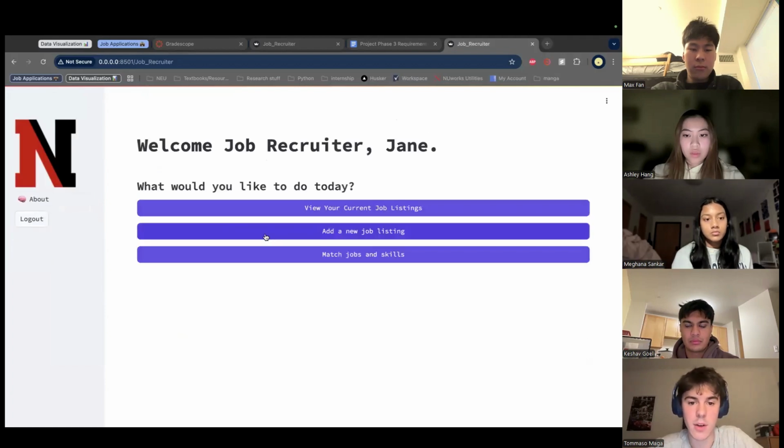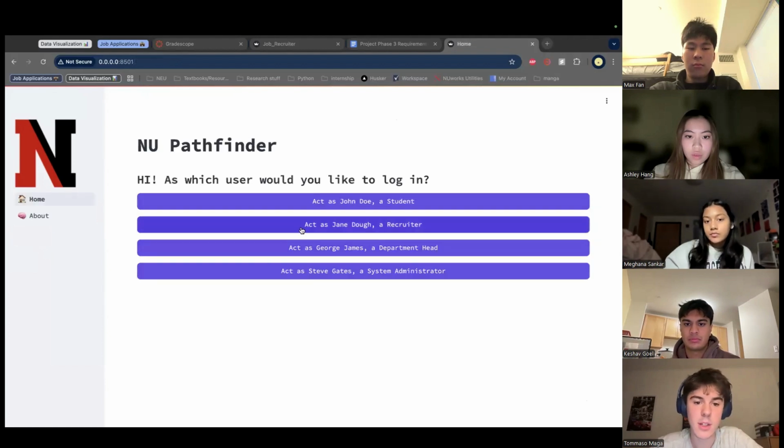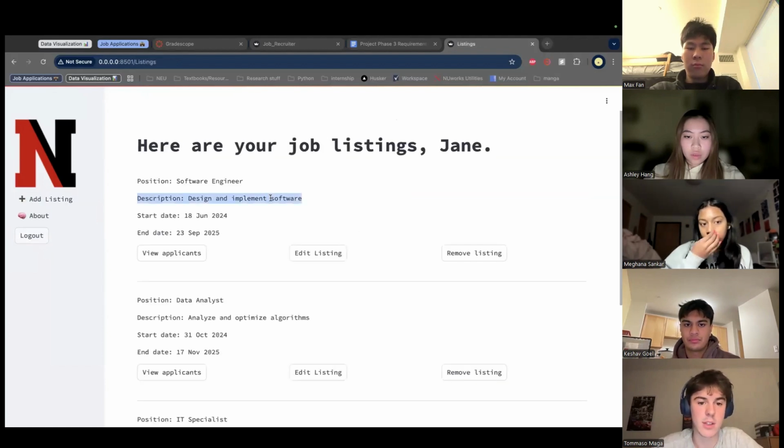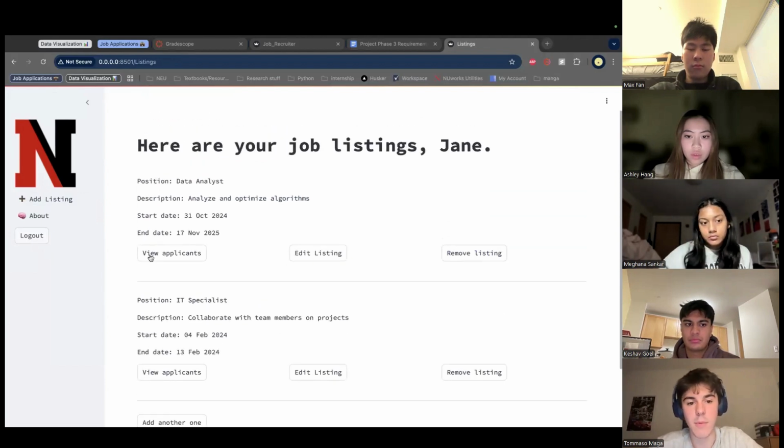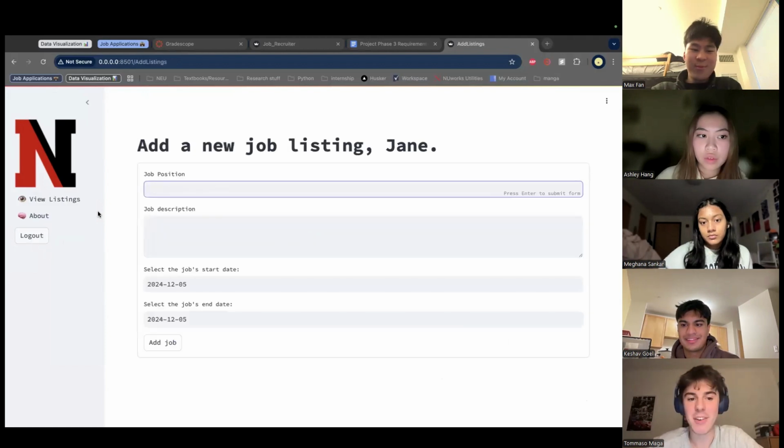Yeah, then if we view our current job listings again, we can also edit job listings. So if we want to change the name or the description, for example, click edit job and go back. We can see that, yeah, the description's changed. We can also remove a job listing. And then finally, we can also create a job listing.